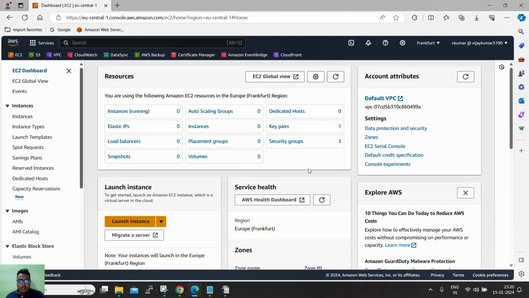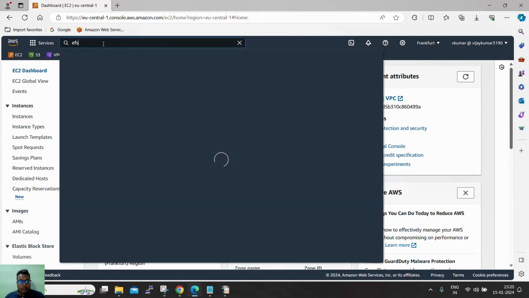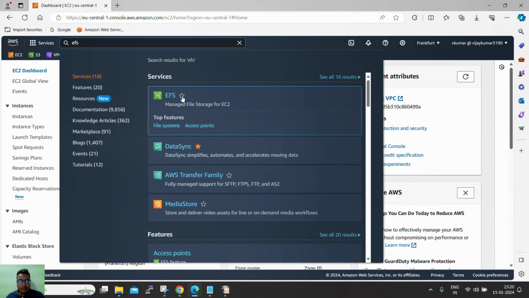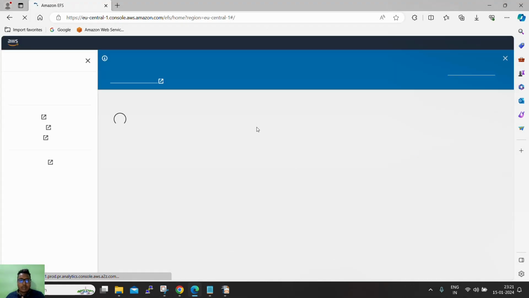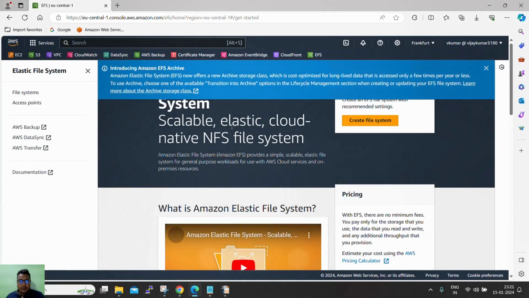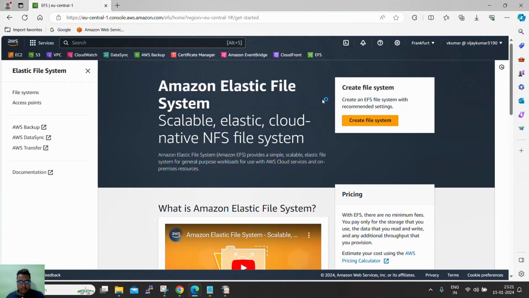Hello friends, let's talk about EFS. EFS is a network storage service which we can mount in Linux. Let's see how we can create EFS and how we can mount EFS in a Linux system. One critical thing is that we can mount EFS only in a Linux system. Windows cannot support EFS, which means in Windows you cannot mount an EFS file system.